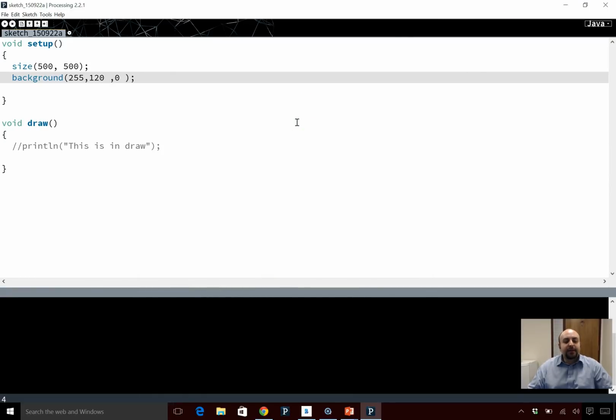All right, the next thing to talk about is variables. How do we deal with variables now that we have a structure to our code? Now that we have a setup and we have a draw, how do we define variables, and how do we use them?